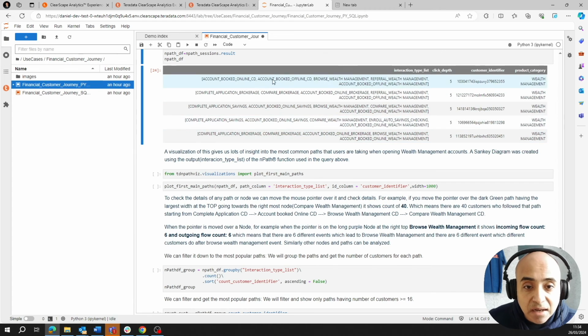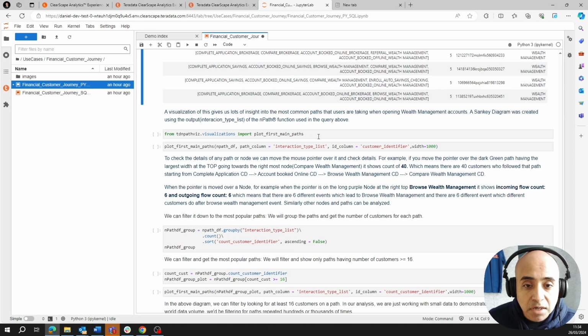And we got our results here. We have our customer identifier, how many of these interaction types happen, and the product category, everything is wealth management. This is the lineage of all the events that were executed before the customer actually acquired the account. Now we're going to start with our graphics.